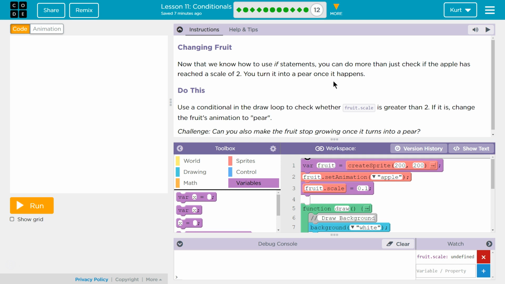Now that we know how to use if statements, you can do more than just check if an apple has reached a scale of 2. You can turn it into a pear once that happens. Ooh, magic. Remember, if statements were where we were using Boolean operators. We were using conditional statements. That's a lot of jargon, so we'll go through it. Hang with me.